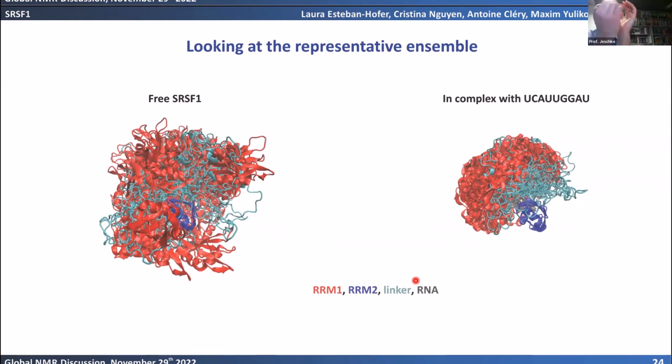If you bind the short RNA, of course, this has to become more ordered. But again, if you superimpose everything on RM2, you still have disorder in the relative arrangement of RM1, and you also still have disorder of the linker, not as much disorder as you had before, but still disorder.